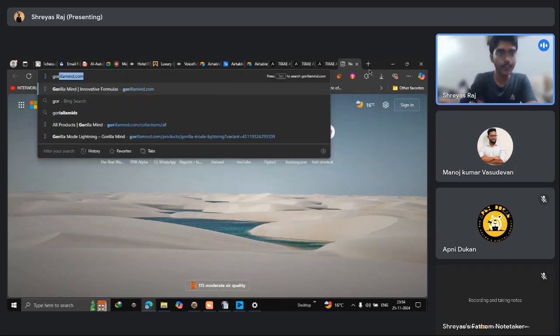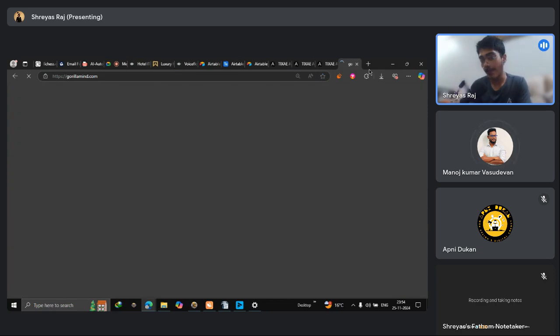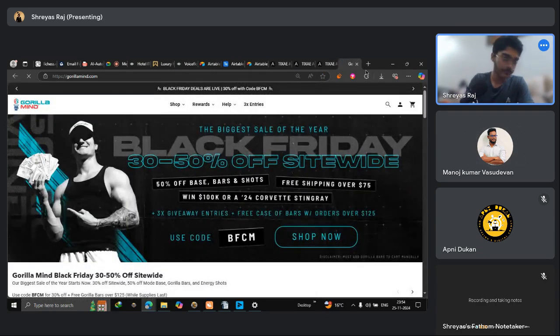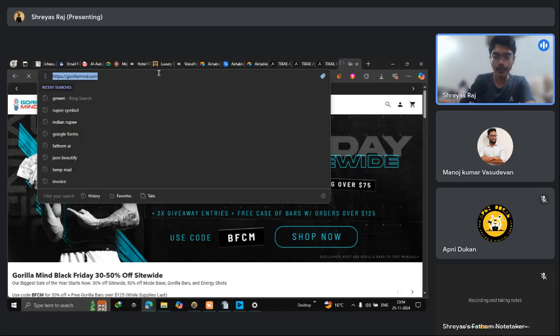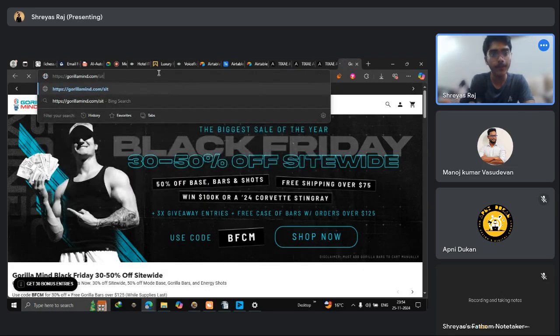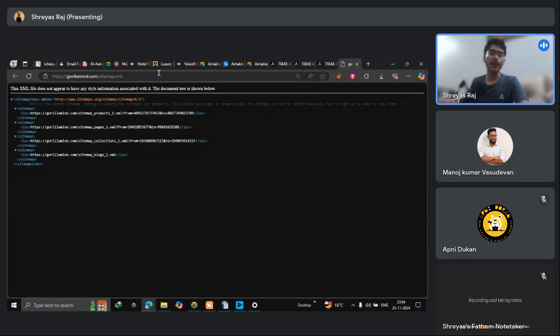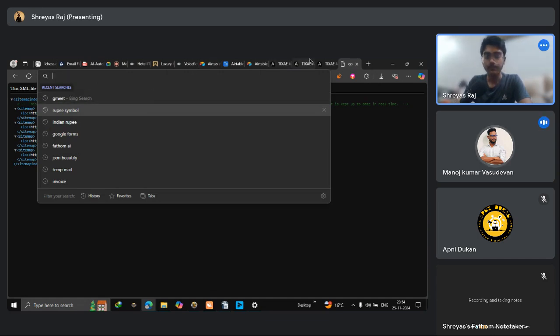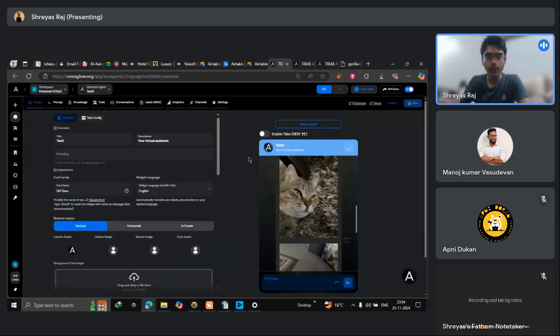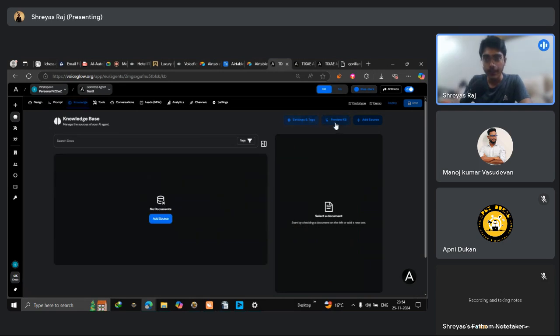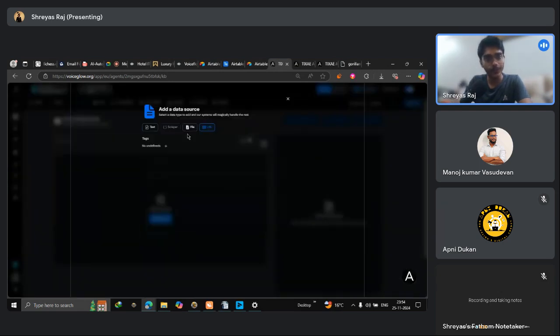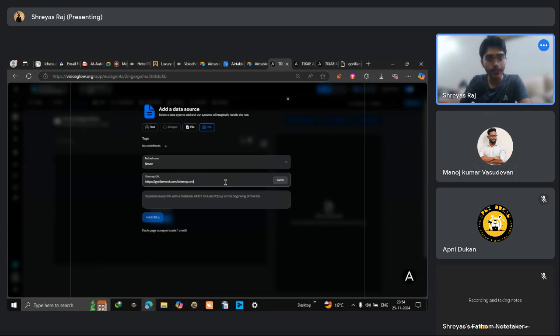I'll go to Gorilla Minds, and now we need a sitemap of this website. So what we'll do is add a slash and type sitemap.xml. Okay, we get this. Now we grab this URL, go back to this agent, go to knowledge, because it's going to be in the knowledge base. We add a source. Inside the source, we add this sitemap URL, and we click on fetch.